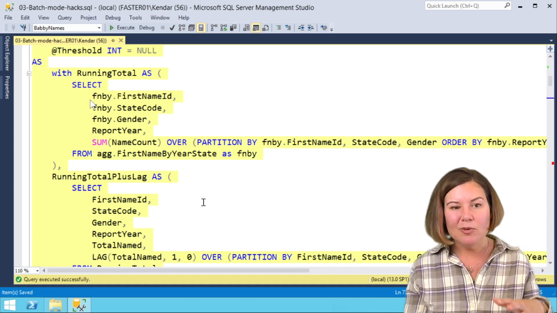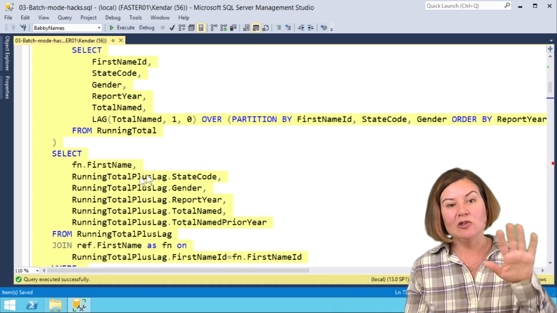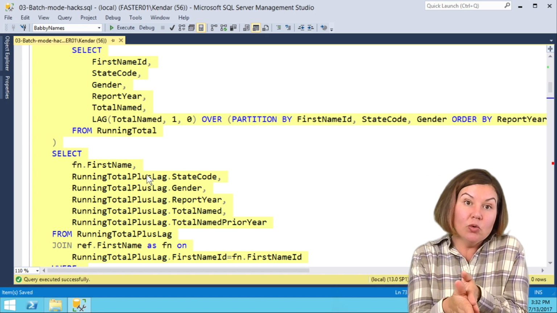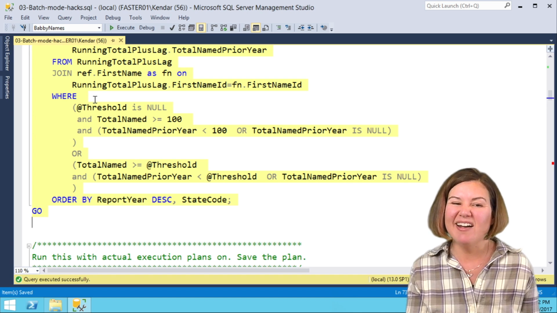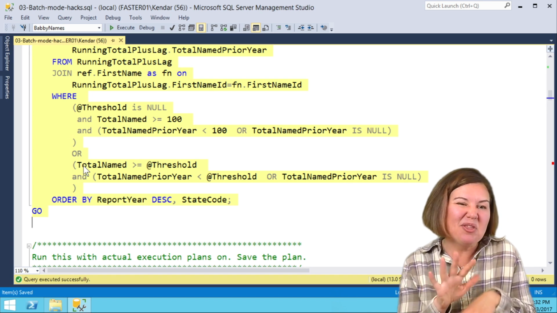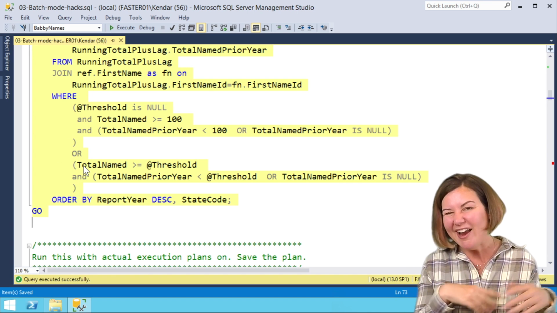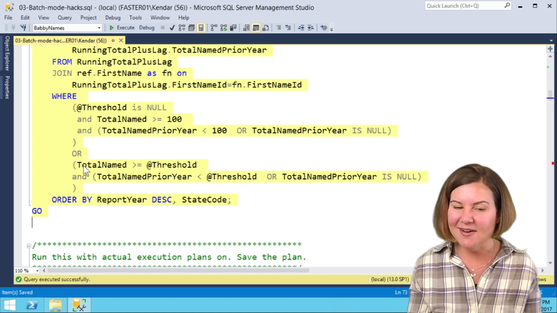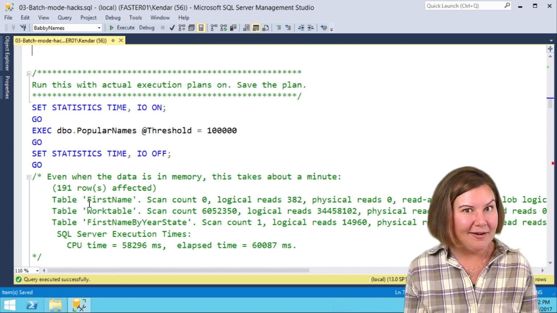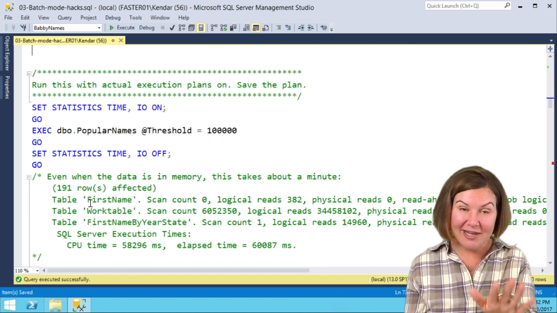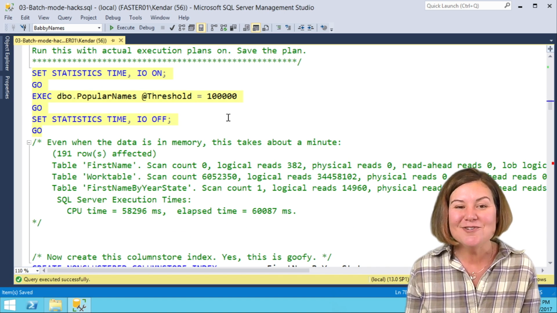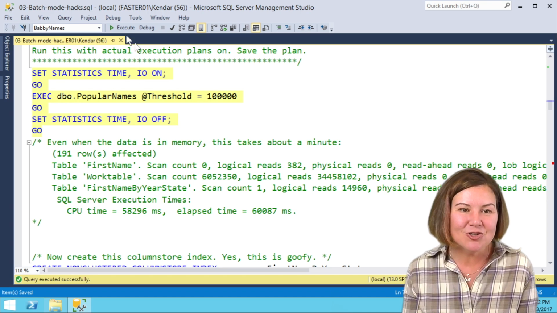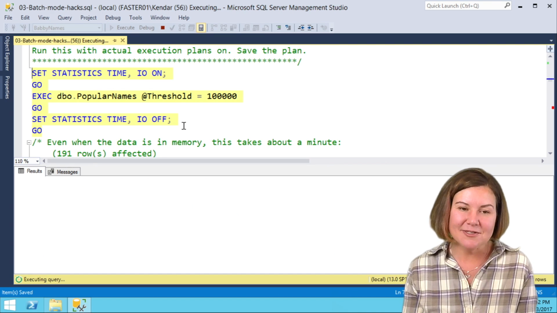So to figure this out, we've got to do a running total and then look at what was the running total this year versus the prior year. And then we've got some kind of complex stuff in there about the threshold at the end with wheres and ands and stuff, just kind of making this a fun, slow query to play with when it's run for certain values. So our first run, we're going to use that 100,000 baby threshold, and we're off to the races.